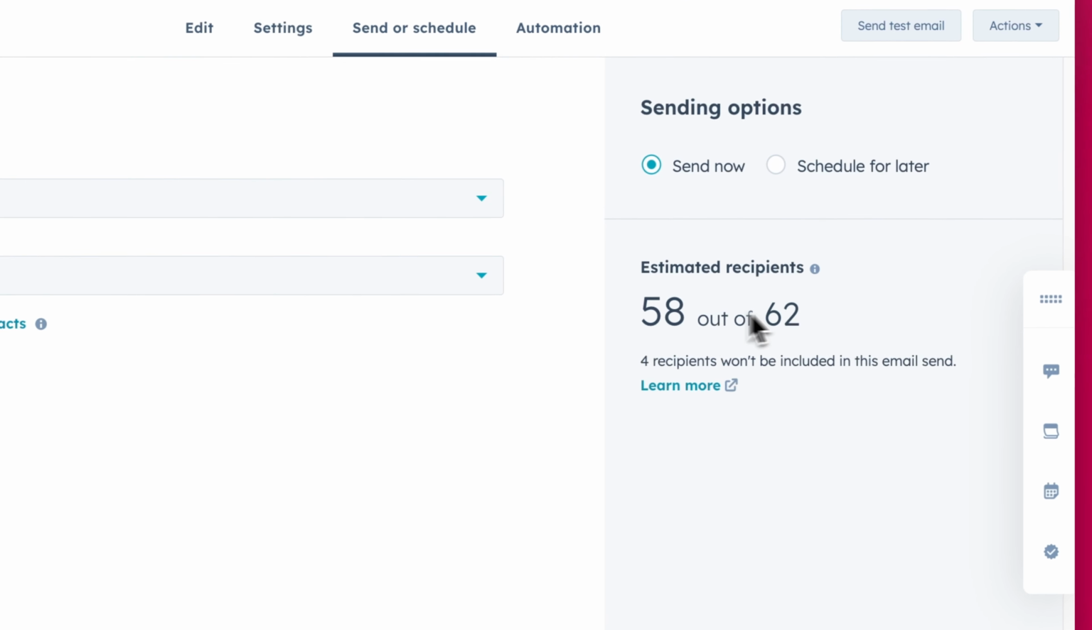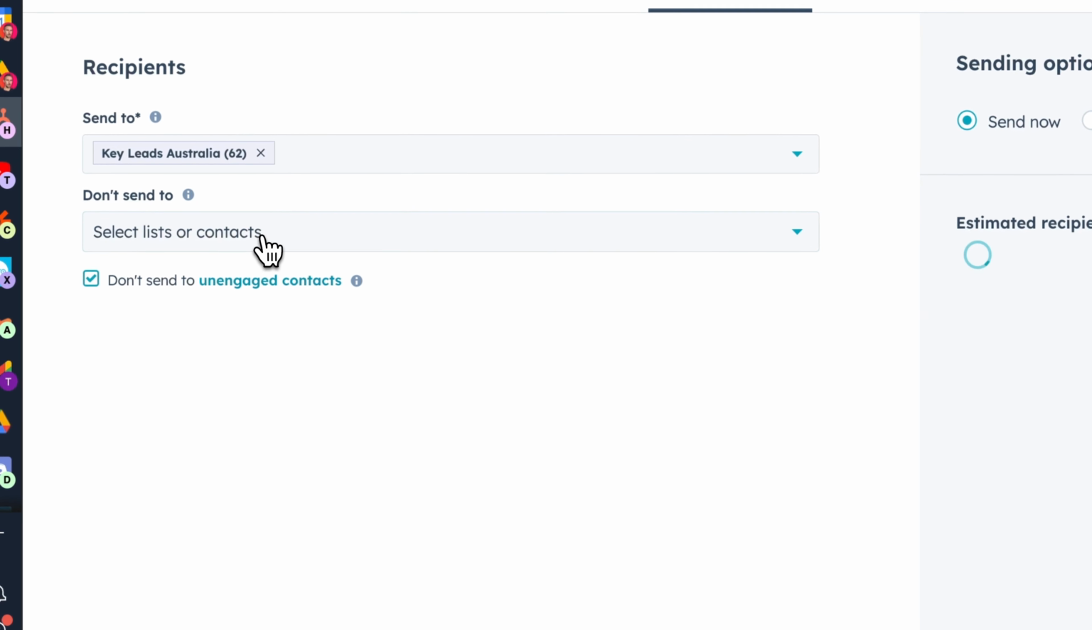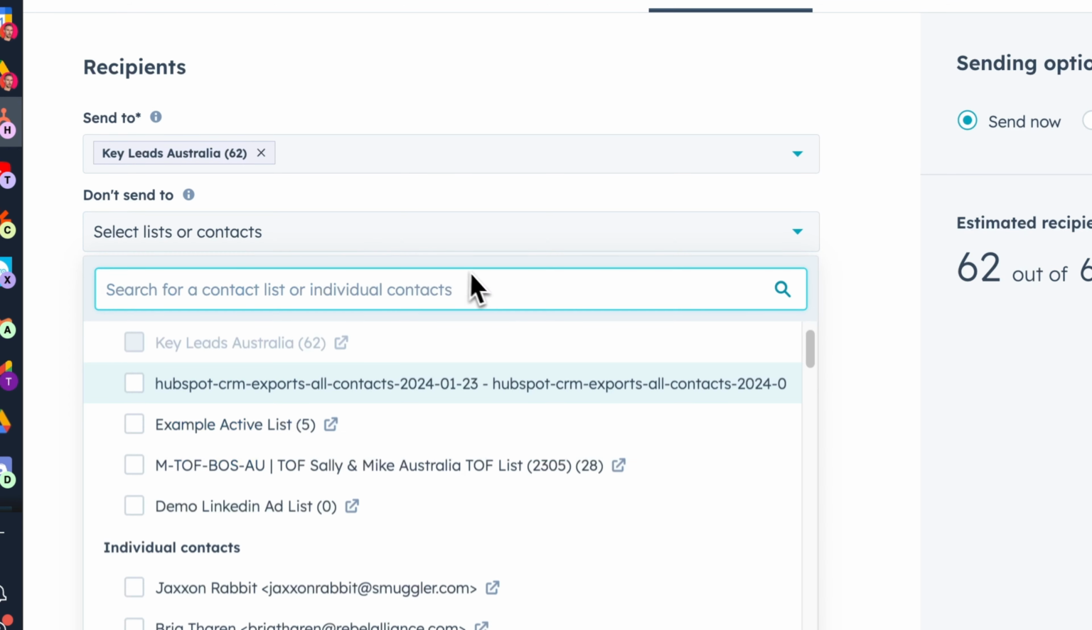And then we can see here how many people we're expecting this email to go to. It's telling us that 4 people won't be sent to. And that's probably because these 4 contacts have previously bounced. Either they're on the exclusion list. Yeah, okay. Or in this case, they're on the exclusion list.